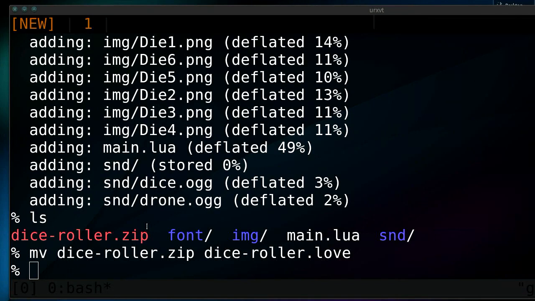What I usually do is make a little makefile that just does all that stuff for me, and then I don't have to bother with it.